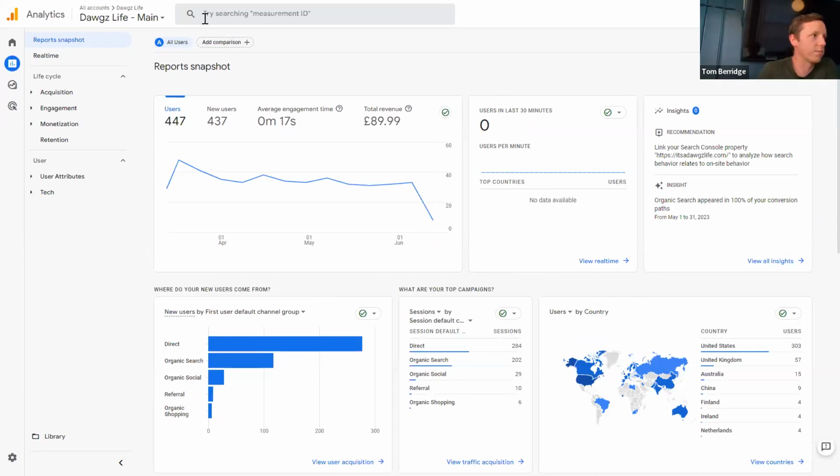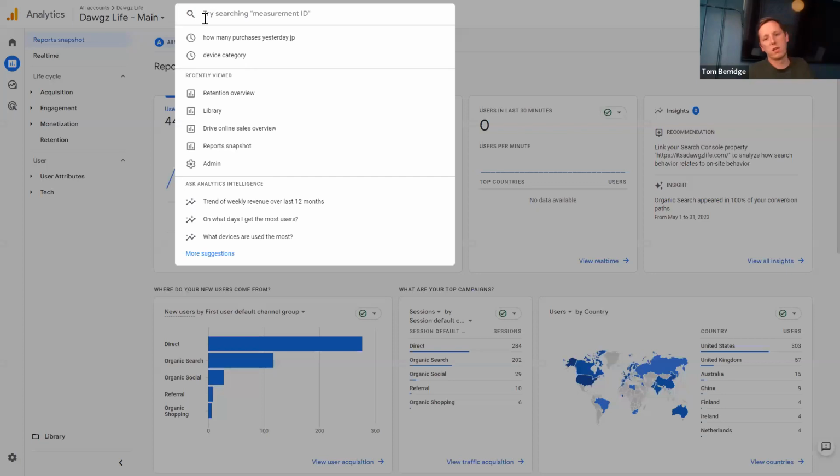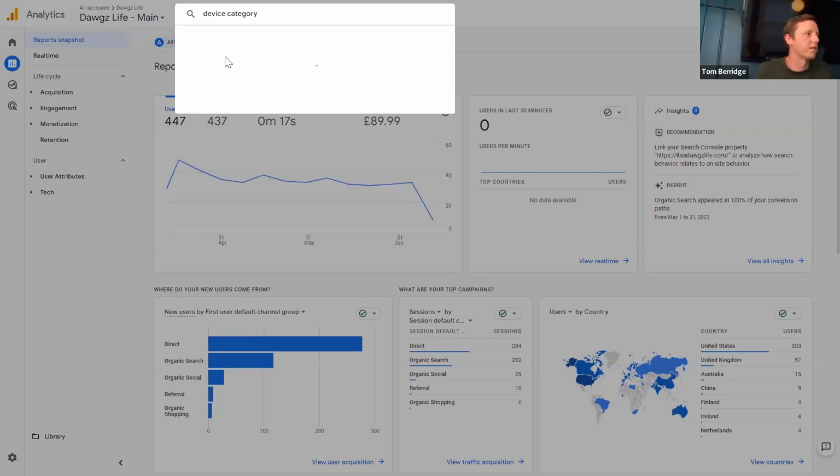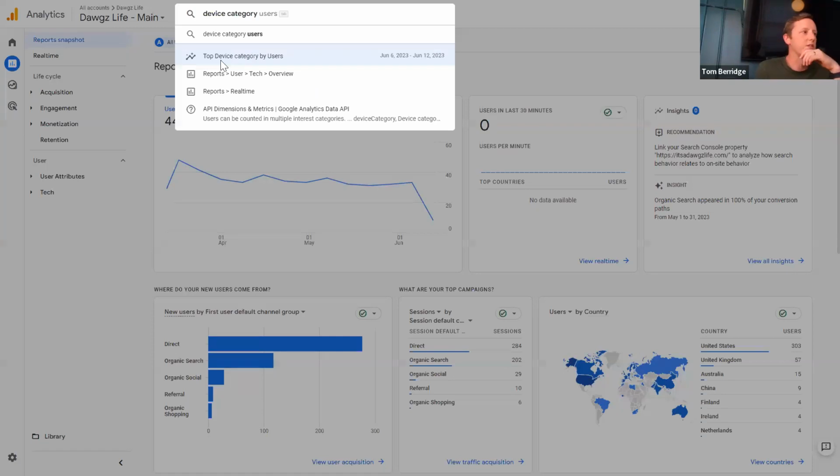So the search bar at the top, you can ask GA4 any question, I suppose, really. So say you wanted to look at a device category report again, we can obviously search device category, and that'll give us a link to top device categories by users. So that's the insight that we've just seen. Or you can click on a report and it'll take you to the tech report as an overview, or a real-time report, which also has a device card in it. You can also ask it direct questions.